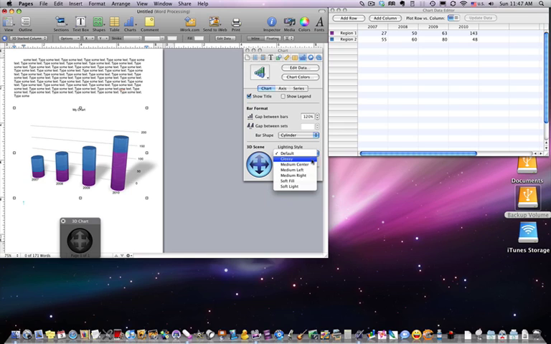The default lighting, we can change it to glossy. You can see it looks a little more glossy on these bars. We can change it to a soft light. There's a very soft light on the side. I particularly like the glossy. I'll put it back to that.